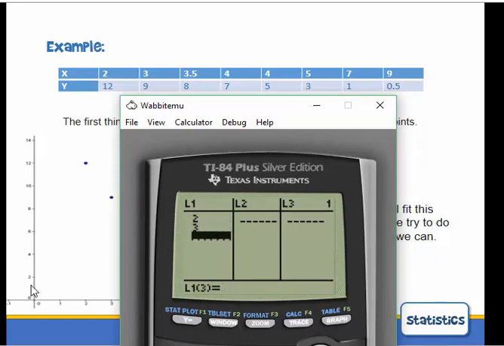With the calculator, I'm going to go down the x's first. I'm going to put the x's in L1: 2, 3, 3.5, 4, 4, 5, 7, 9. In statistics, we would call this the explanatory variable, and then the y value, the response variable: 12, 9, 8, 7, 5, 3, 1.5, or 1/2.